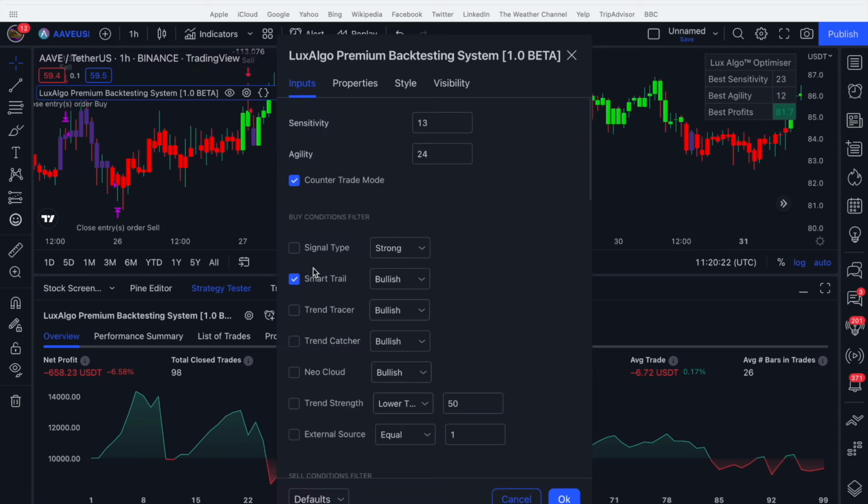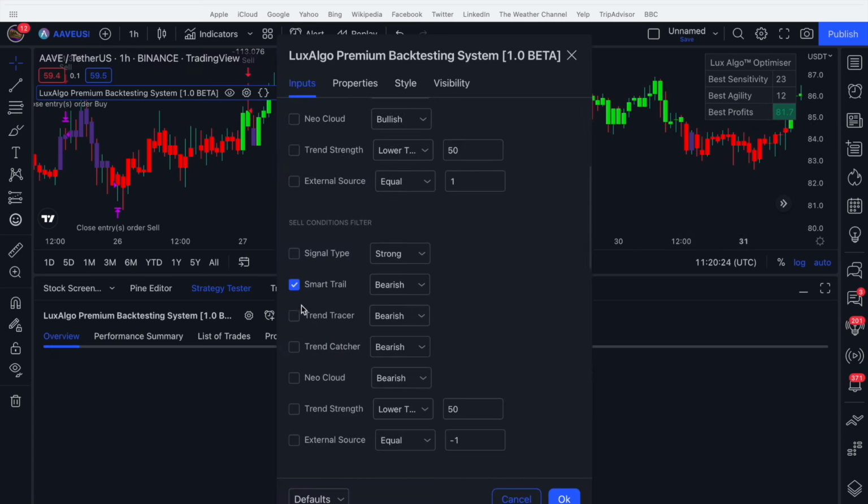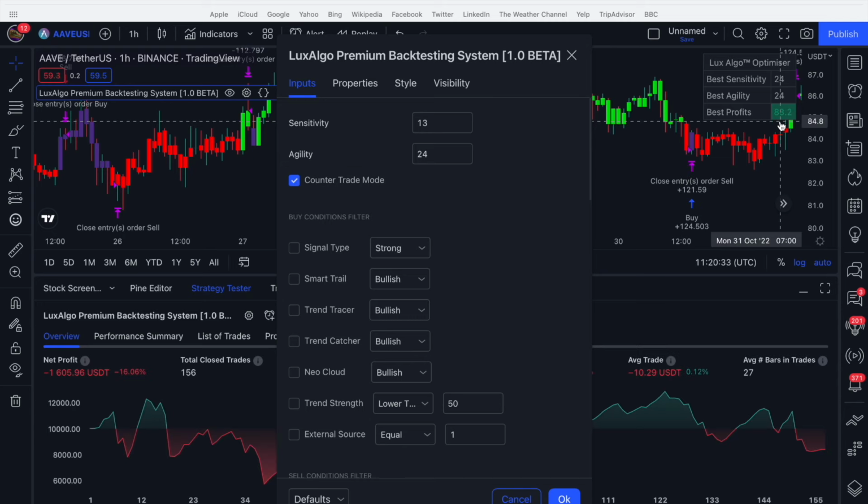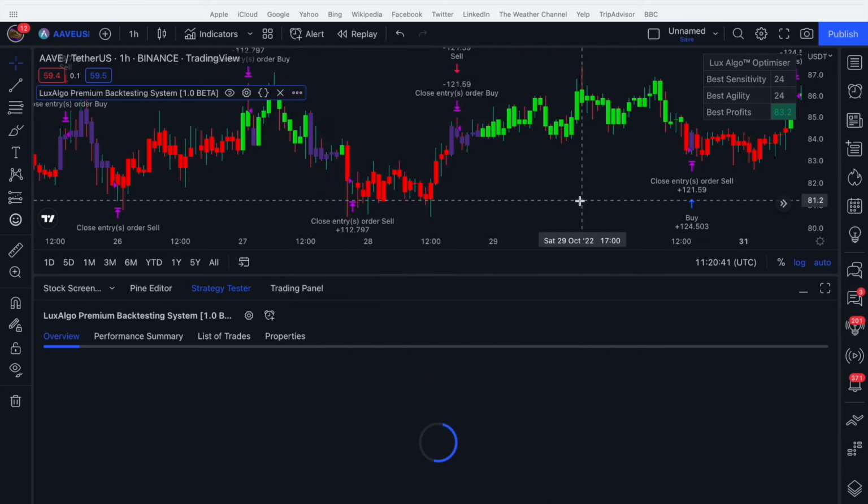So let's start a blank canvas. Let's turn off our smart trail, and let's return, and let's see what happens to our best profits. Was the smart trail actually helping us on this particular asset? No, not really. Doing basically nothing for us. Best sensitivity 24, best agility 24. So let's enter that, and we'll get our starting point on Aave.